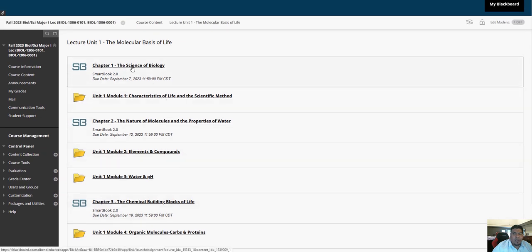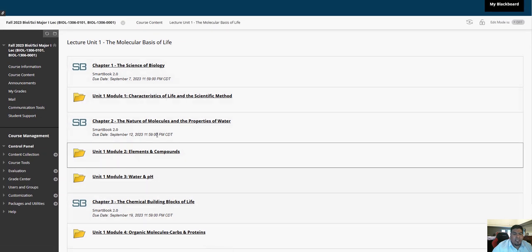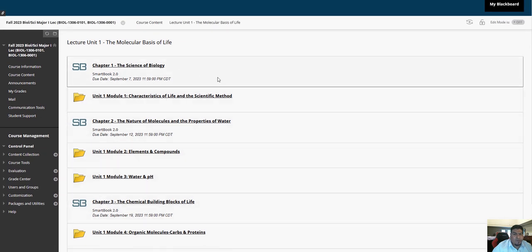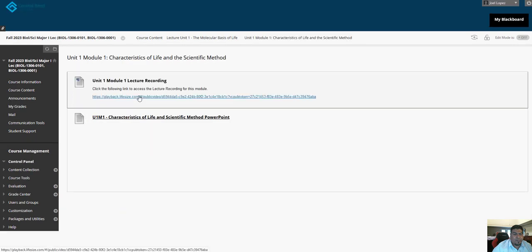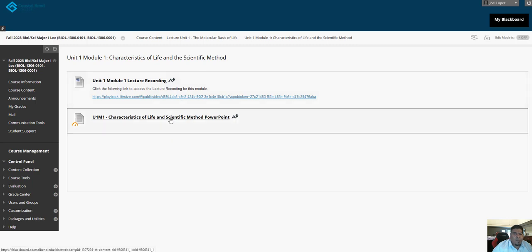There's a couple of smart book assignments scattered throughout. These correspond to the chapters that we're covering, and they'll usually precede the modules that they're going to be covering. So for example, our first lecture is Unit 1, Module 1, Characteristics of Life and the Scientific Method. Everything we cover here is directly from Chapter 1. So let's go ahead and click on Unit 1, Module 1. You'll see here that I have a lecture recording. This is mostly aimed for those that are in my online sections. And then I'll have a PowerPoint provided.